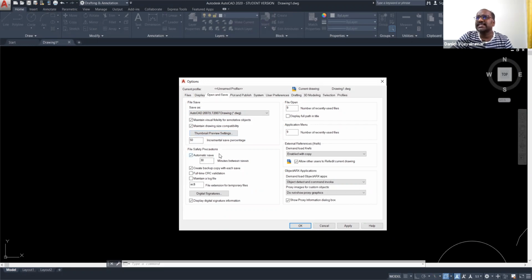Okay, then file safety precautions. This is very important. Automatic save. That means if you set some time value, for example, if I set 10 minutes between saves, every 10 minutes once AutoCAD will save itself automatically. No need to save yourself; the computer will save every 10 minutes. But that file is not saved in DWG format, that means drawing format. It will be saved in AC dollar format.